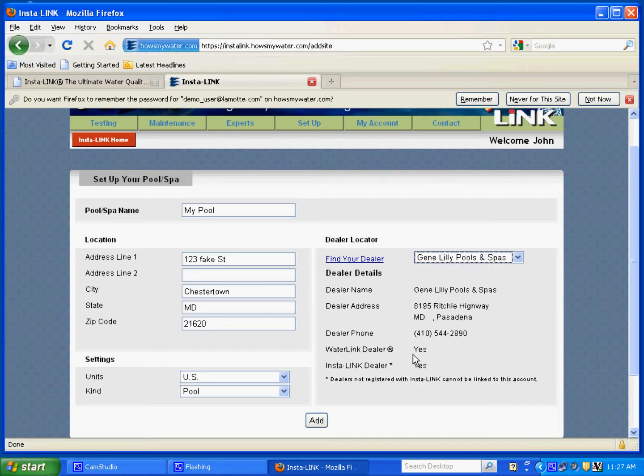Once you've selected a dealer, your account will be linked to that dealer, which will allow you to choose from among their set-up chemical brands, and will give you the ability to communicate with that dealer more directly. You can click down here on Add to add the pool to your site.